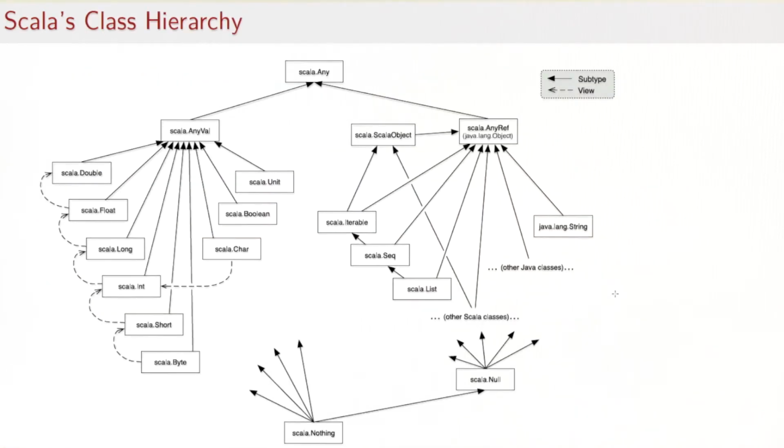So now let's have a look at the outline of Scala's class hierarchy. Here you see the fundamental Scala classes and the relationship between them. The arrow here means that the class at the root of the arrow is a subclass of the class to which the arrow points. So you see that the classes are organized in a hierarchy.